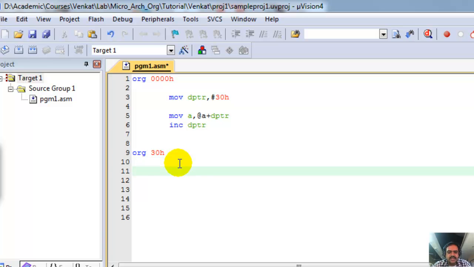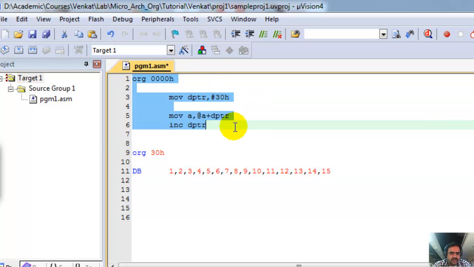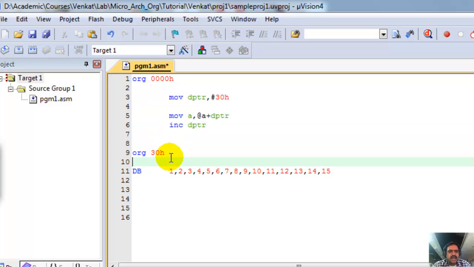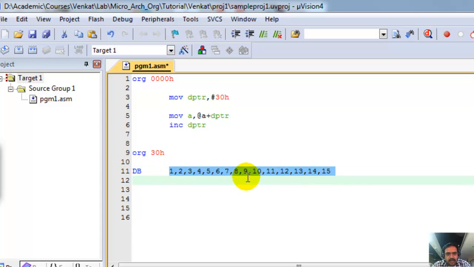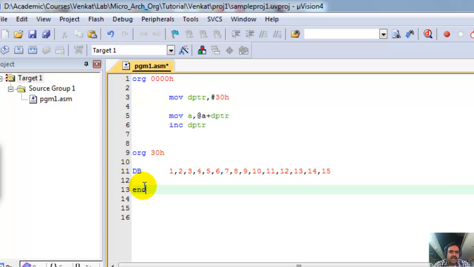So then what do I do? I say DB. DB stands for define byte. Once I say define byte, I write my data here. So I'm stating my code starts from 000H, and I have written my code. Then again I am creating one more origin at 30H and I am defining this as my data, define byte. 8 bits. Once I define all my data, it should have a preceding keyword DB, calling define byte. Now I say end.